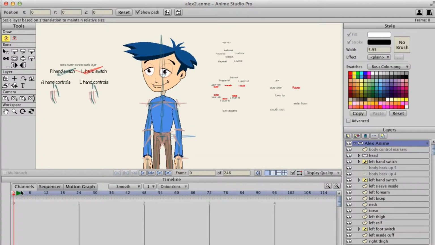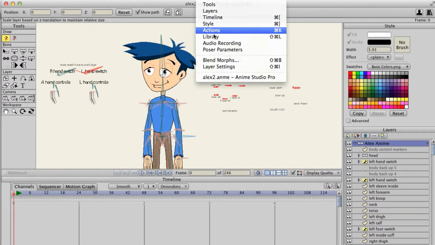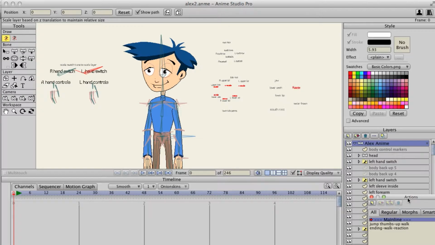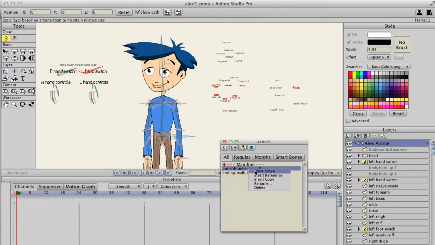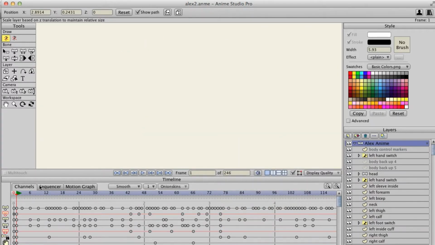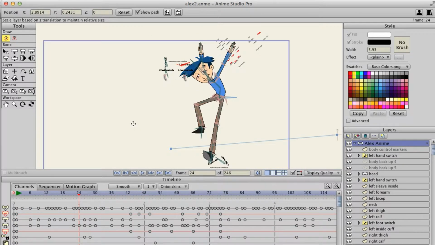And right now he has no animation at all. So for demonstrating purposes, now he does have actions, but just to demonstrate this, I'm going to load up one of the actions I have for this guy. And I'm going to insert a copy. All right, so now we have an animation, and there's a lot going on here.